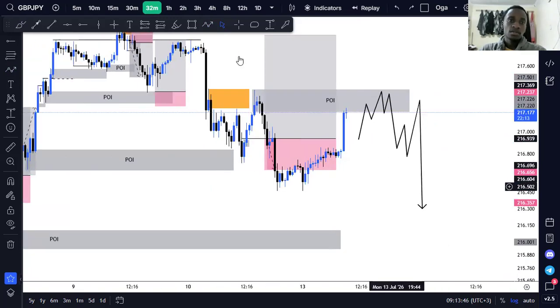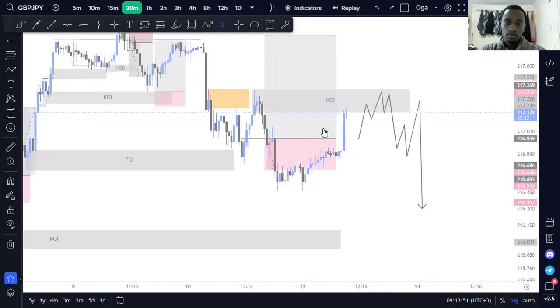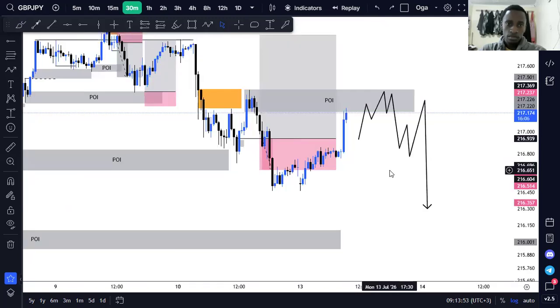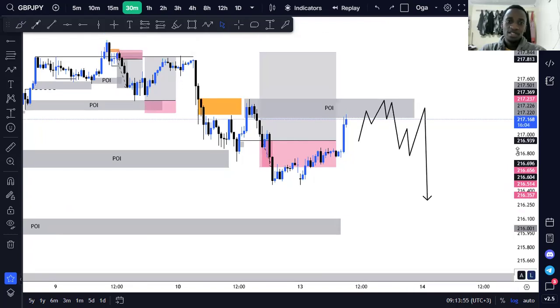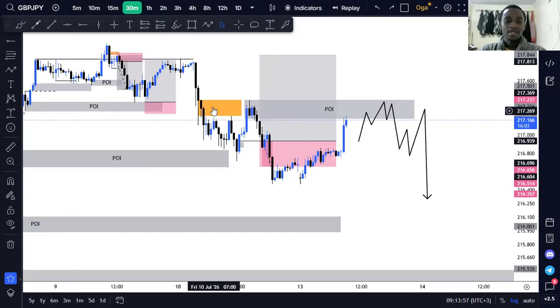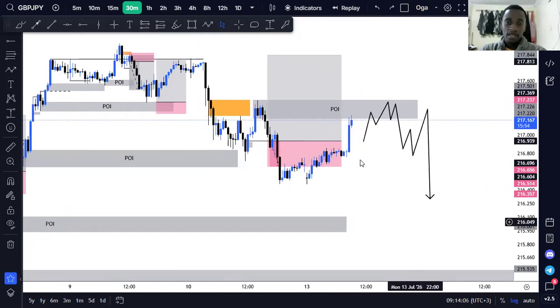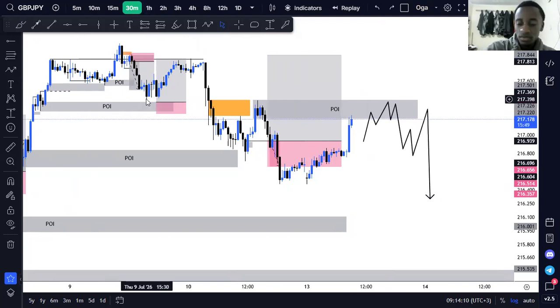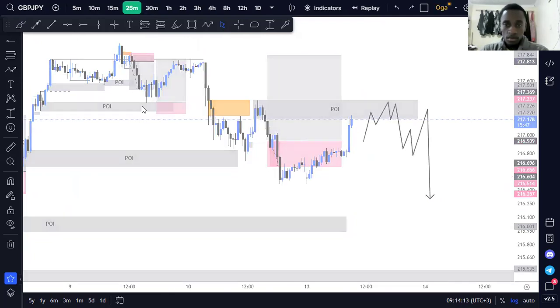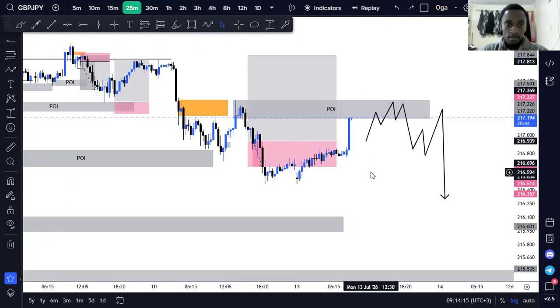So let's check on 30 minutes. 32 minutes is giving us a structure, but 30 minutes is hiding it. You can see it has some weak overlaps here. That's why right now I prefer using multiple time frames to confirm. Also 25 minutes has a structure.